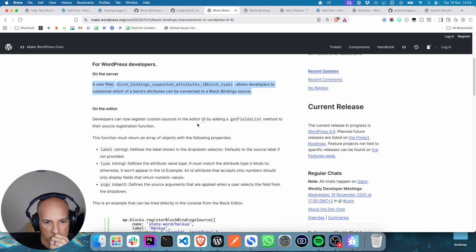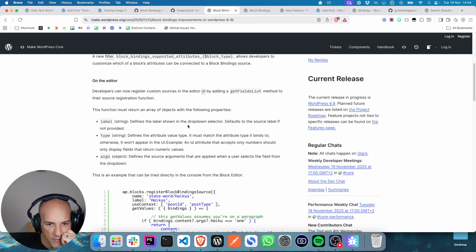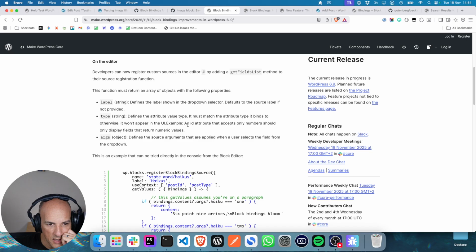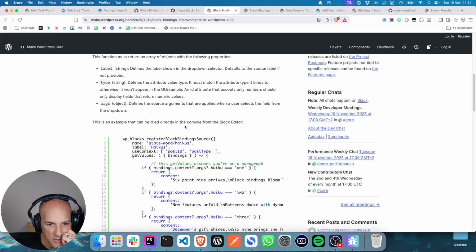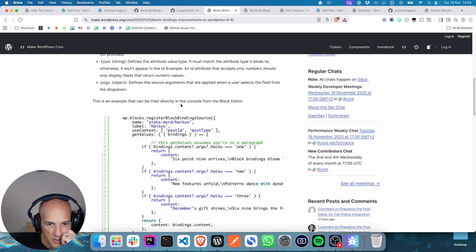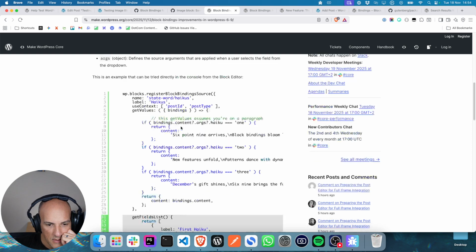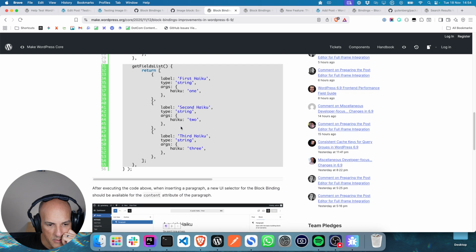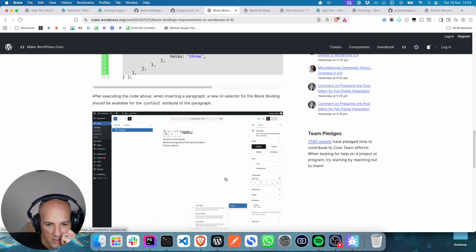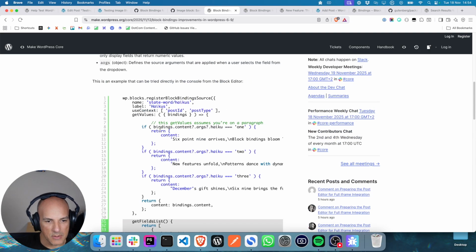Developers can now register custom sources in the editor UI by adding a get fields list method to the source registration function. This function must return an array of objects with the following properties: label, type, arguments. This is an example that can be tried directly in the console from the block editor. Okay, so it looks like we can just copy this code and this stuff will show up. So let's see if that works.